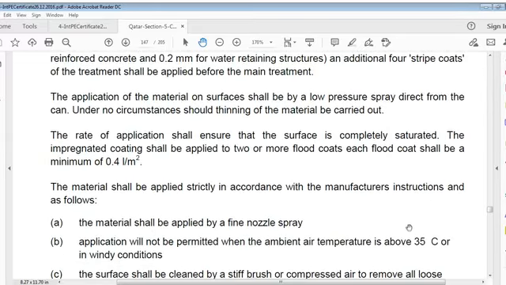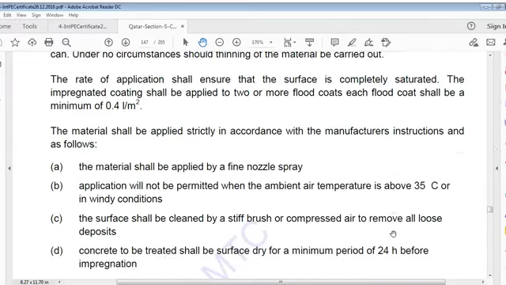Application of material on surfaces shall be done by a low pressure spray direct from can. Under no circumstances should thinning of material be carried out. Rate of application shall ensure that the surface is completely saturated. Impregnated coating shall be applied in 2 or more flood coats. Each flood coat shall be a minimum of 0.4 liter per square meter.